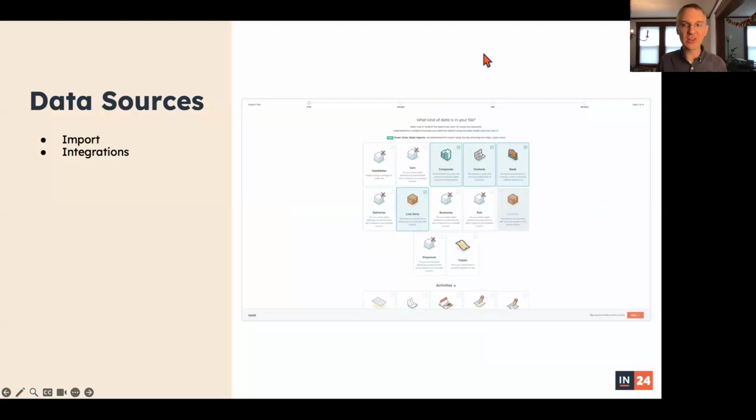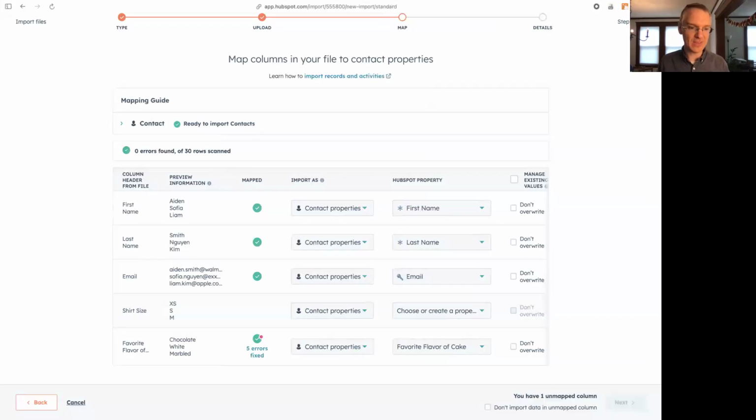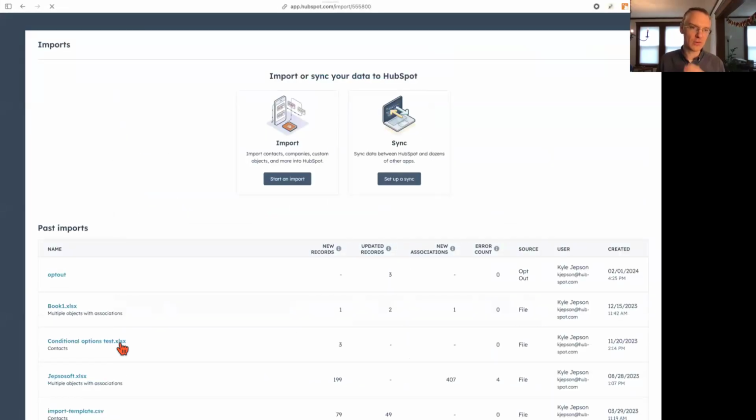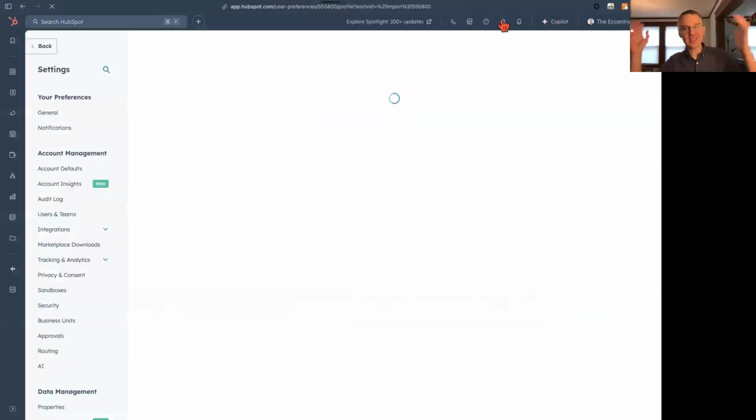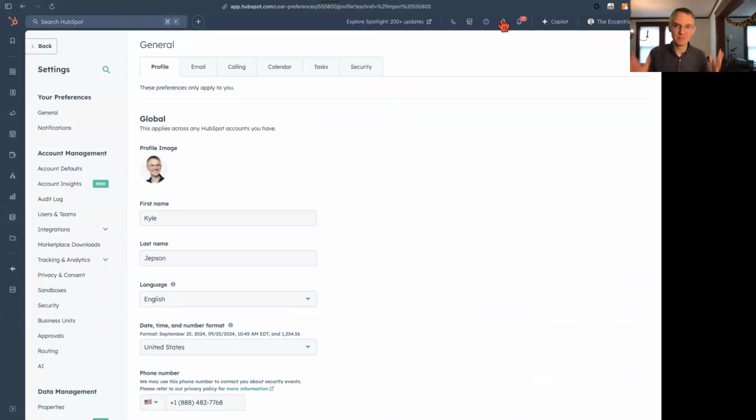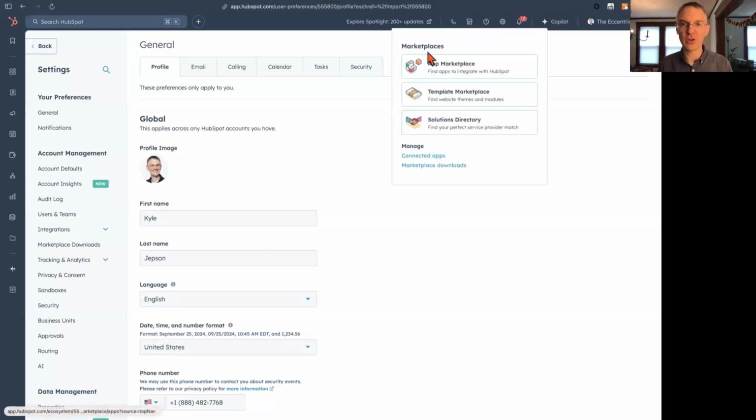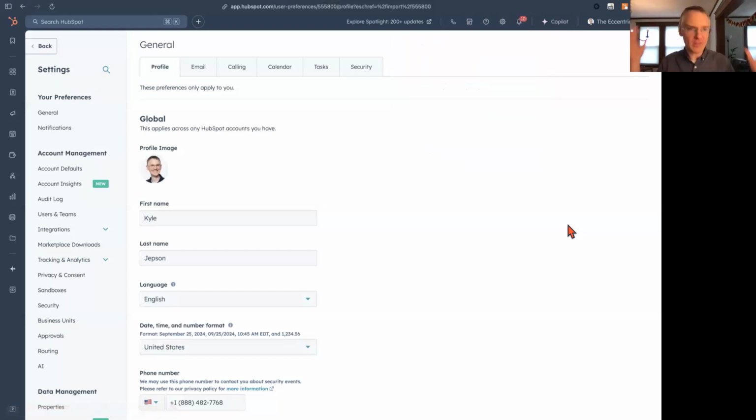Now let's talk about integrations. So if we leave this import and we come over to the integration section of the settings page, HubSpot's app marketplace, which you can get to under this marketplace dropdown, has more than 1,700 apps in it now. It's a lot. It's great. You should definitely spend some time looking through that.